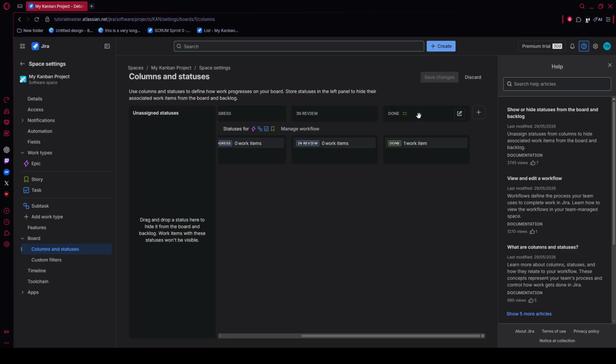After naming it, choose the category that best matches the purpose of the status. Use to do for work that hasn't started, in progress for active work, or done for completed work. Picking the right category helps Jira display the status correctly on your board and in reports.